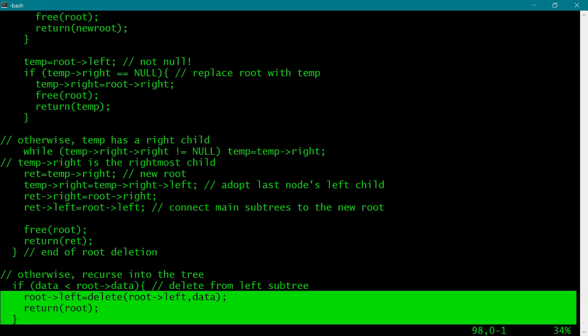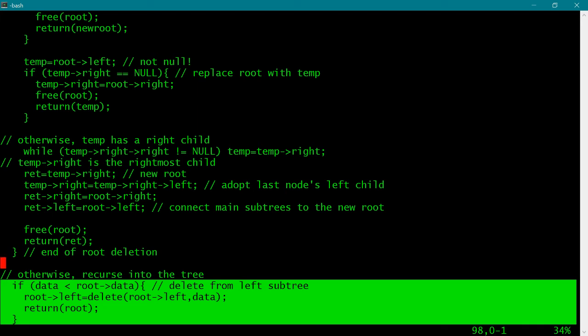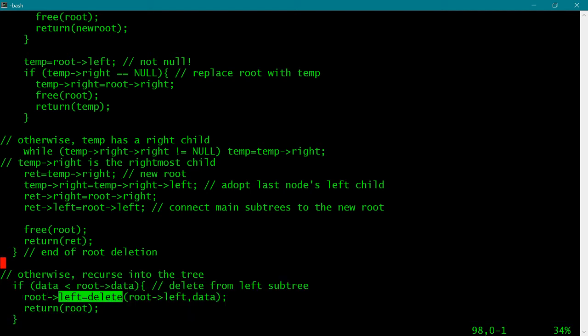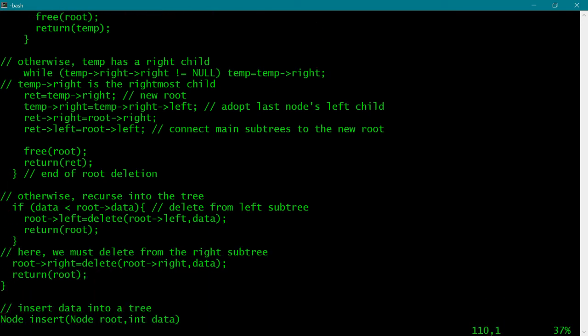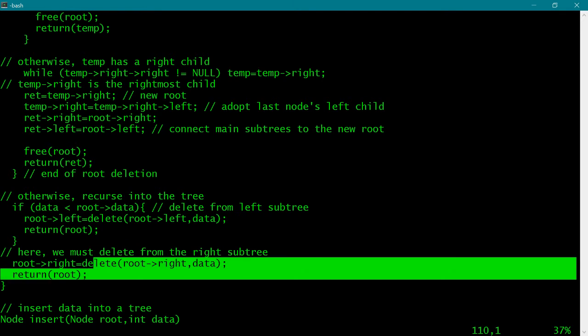Otherwise, if our number is smaller than the root data, we need to delete from the left subtree. So call the delete function on the left subtree, take what it returns, and set root left equal to that. Otherwise, our data must be bigger than the root data. So delete what's on the right subtree, set the root right to that, and return the root. So that's deletion.